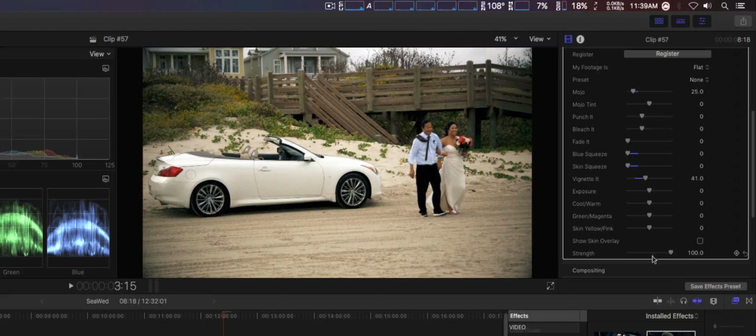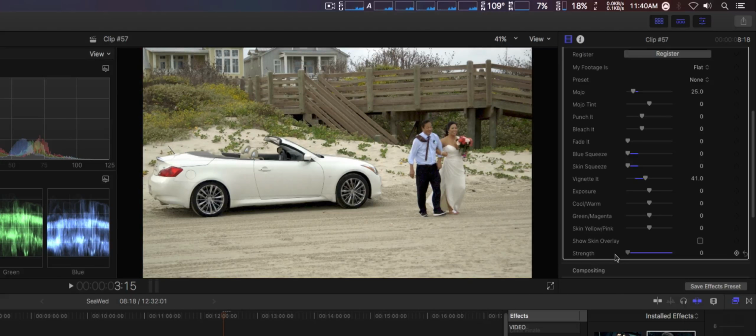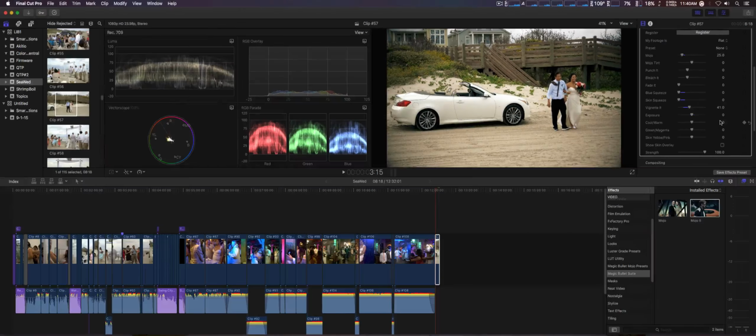And also new is strength, which is really, I believe, just a mix button. You can mix between the original footage and the Mojo 2 to the amount that you want, which I believe most effects should really have a mix slider in there anyway. We're just simply going to leave it at 100%. Okay, those are some of the new features within Red Giant's Magic Bullet Mojo 2, available for upgrade for $49 or $99 full purchase.